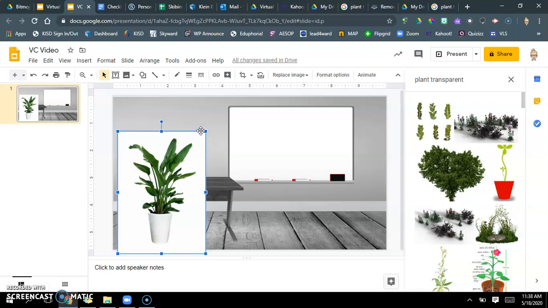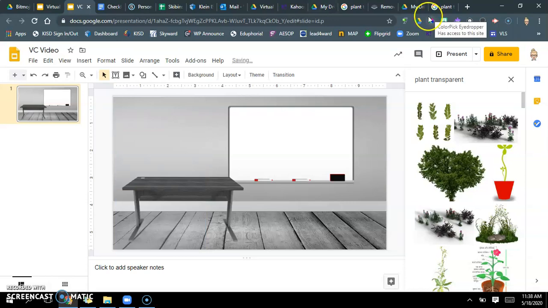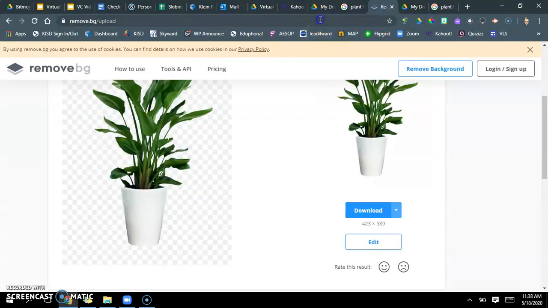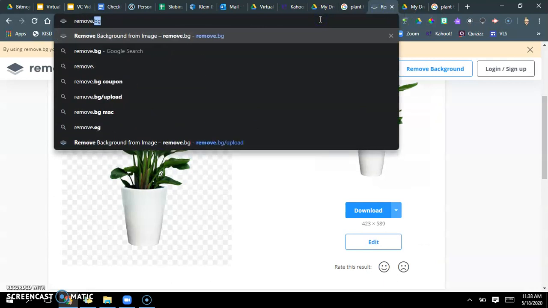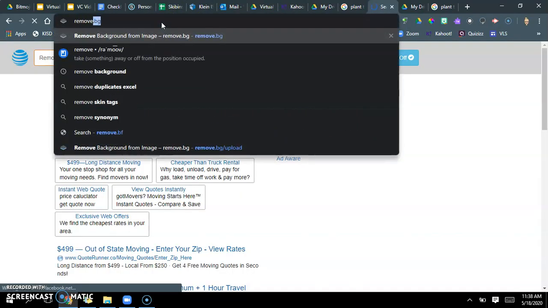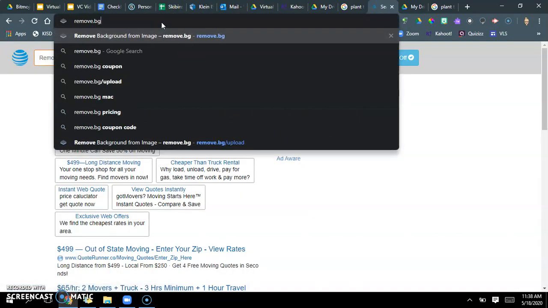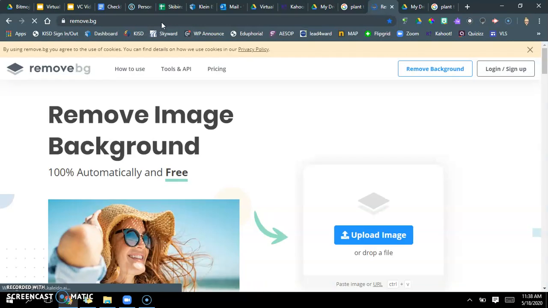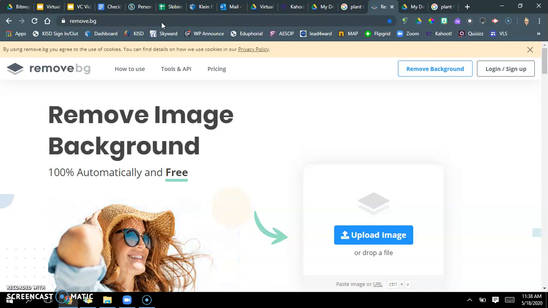Okay, so let me delete that. And I'm going to go to a website called remove.bg. Okay, now here you can upload an image and it'll remove the background.